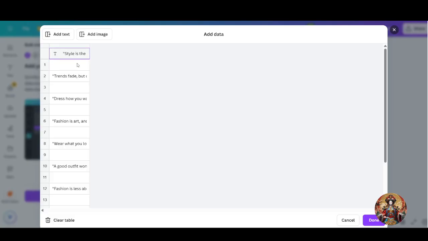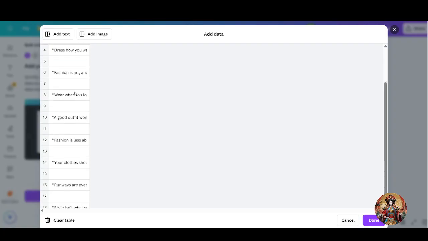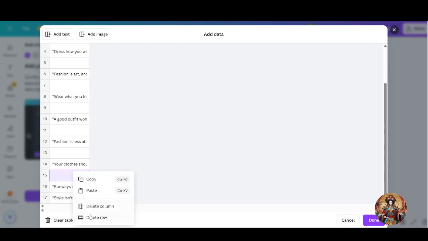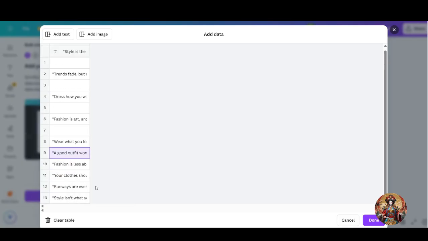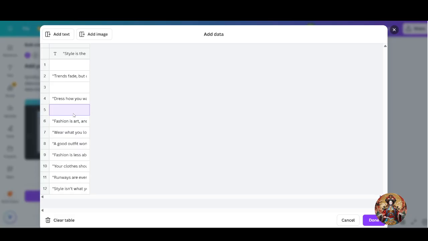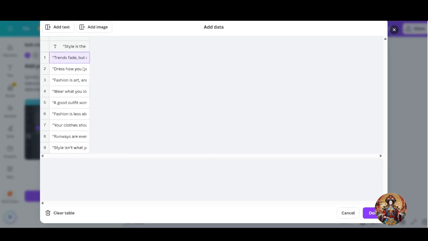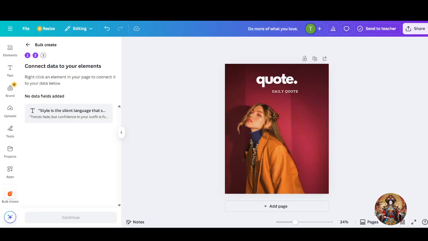the text. As you can see here, it has given me extra rows. So what I will do is click Delete rows, which will make things easier for me. And now after adding all the quotes, just click on Done. Now I have to connect data to our element.